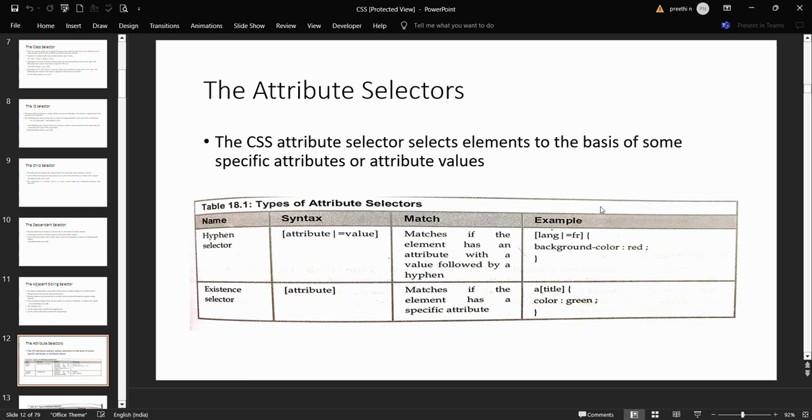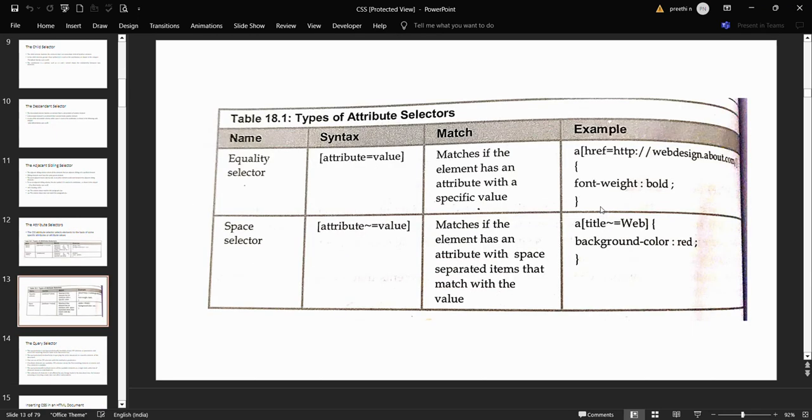Existence selector matches if the element has a specific attribute. If an anchor tag has an attribute title, then that color should be green, like that. And this is the following attribute selector, the equality selector. Like here, it matches if an element has an attribute with a specific value. Space selector: if an element has an attribute with space separated items with a value, title, space hyphen, web, background color red.